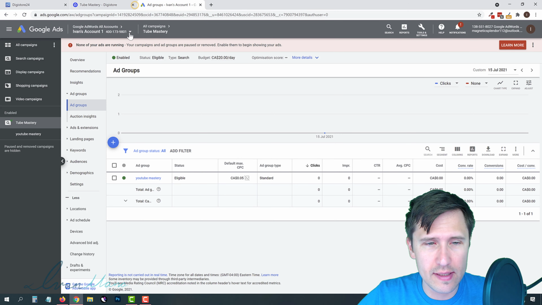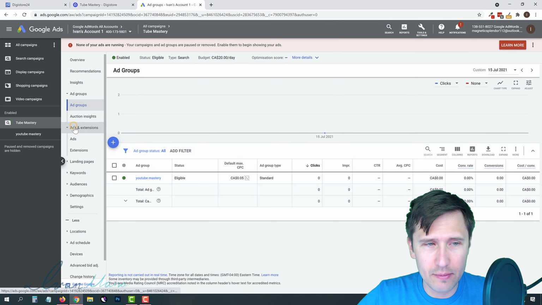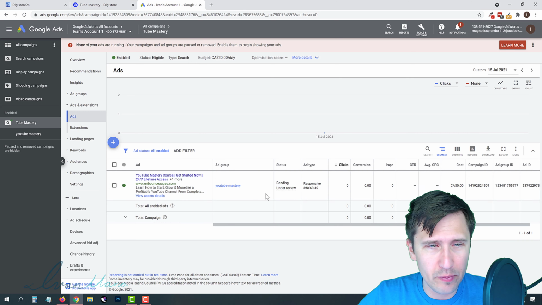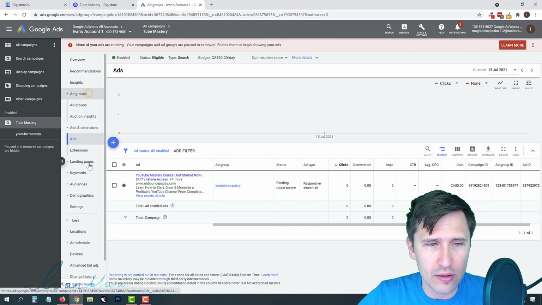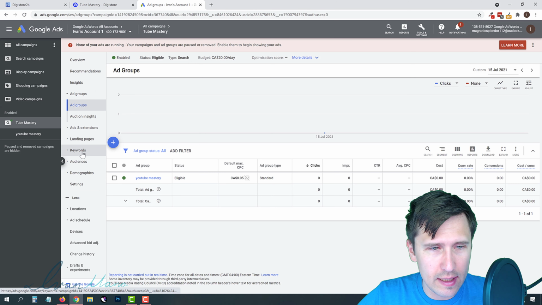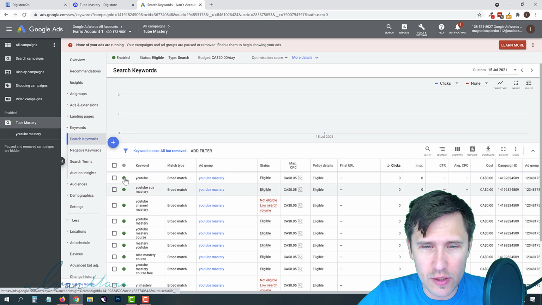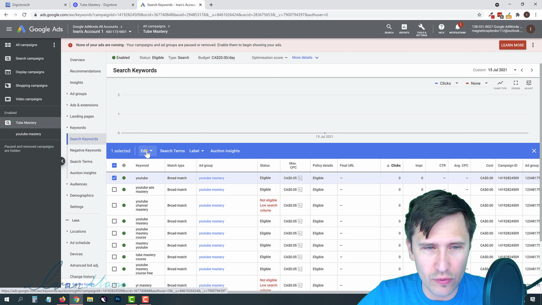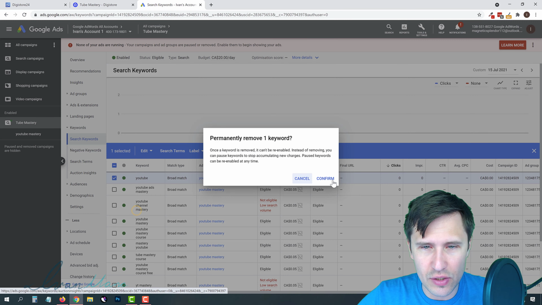So we're going to publish campaign here, and now it's going to go under review. And let's close out of this. Okay, so here's our campaign. You'll see the ads over here. It's pending review. You'll see the ad groups. You'll see the keywords over here, everything you can change. So here, this one, we can just remove this YouTube keyword because it's irrelevant. It's too broad for us.